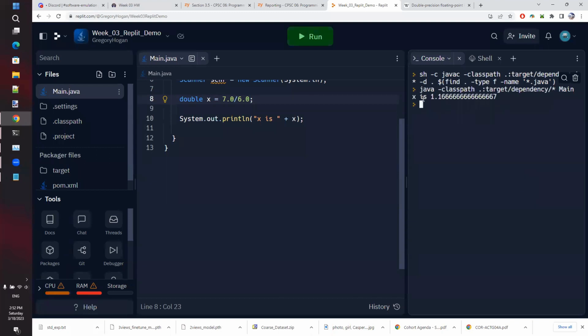Okay, so you see how it's printing. X is 1.1 and then just a huge number of sixes at the end. That's what happens sometimes with doubles. And a lot of times you don't want it to print that way. You want control over how it's going to print out.